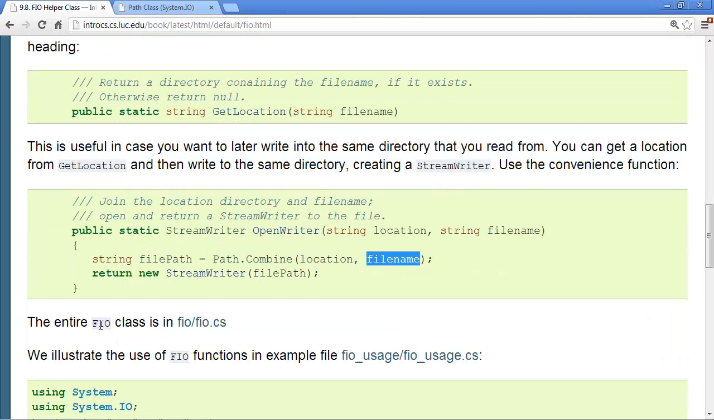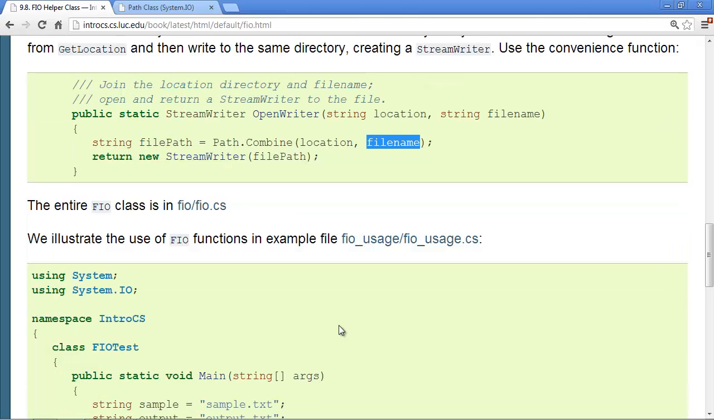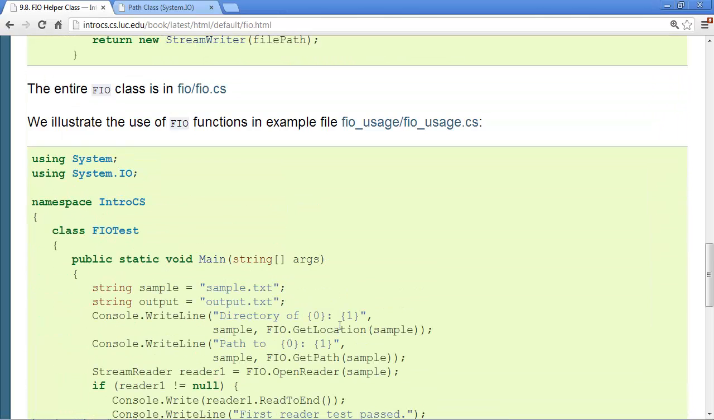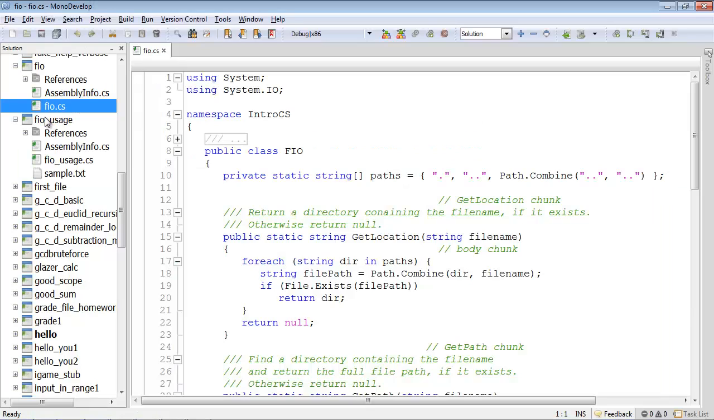The entire class is a project here. It's a library project, and I want to illustrate the use of this library project in FIO usage. Note that in this FIO usage project, I have the source code that I'm going to compile and run. Also, there is a sample.txt in the same directory here. So this is 2 directories up from the execution directory. And let's try and execute it.